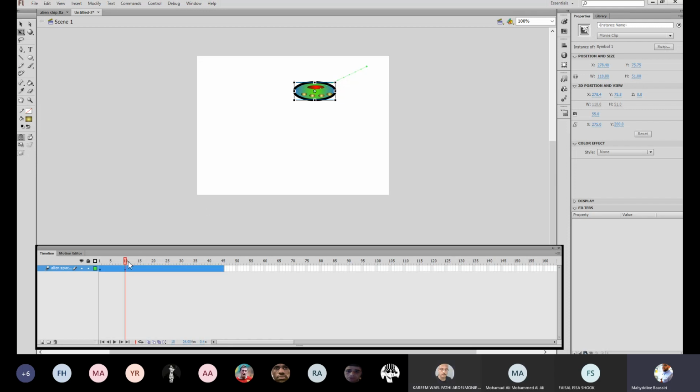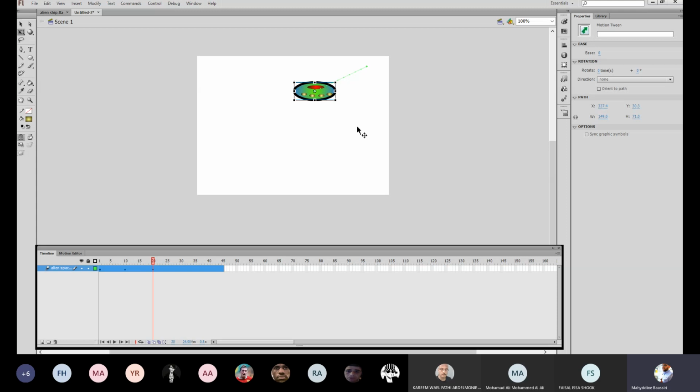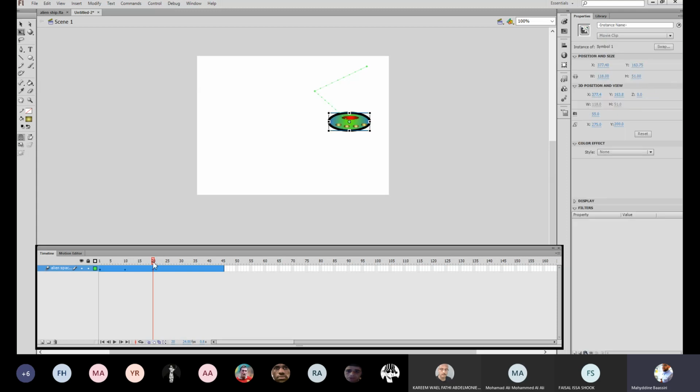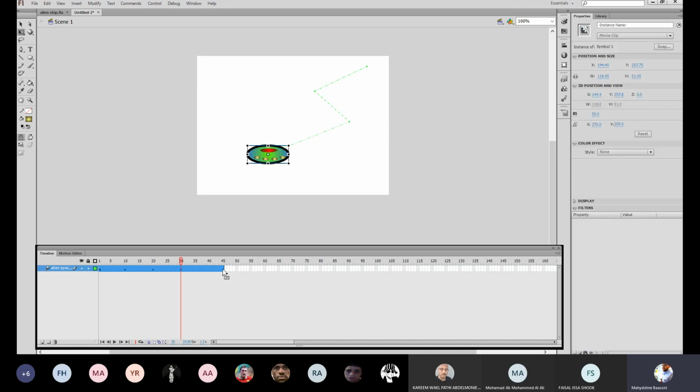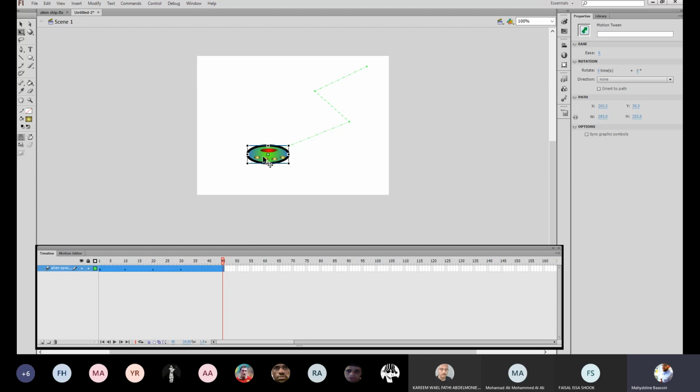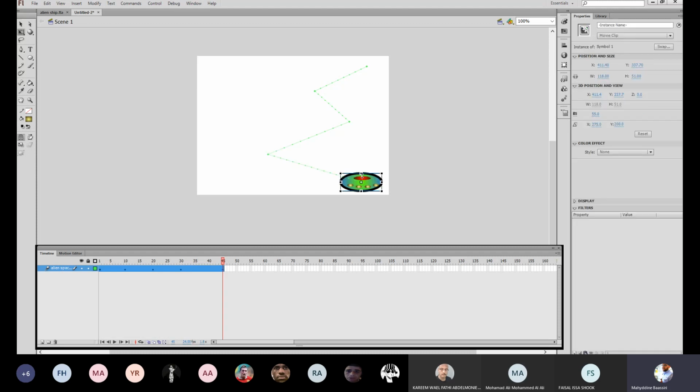On 20, I would like it to move like this. And on 30, I would like it to be like this. And on 45, I would like it to land here. I'll make it bigger like this. Okay.